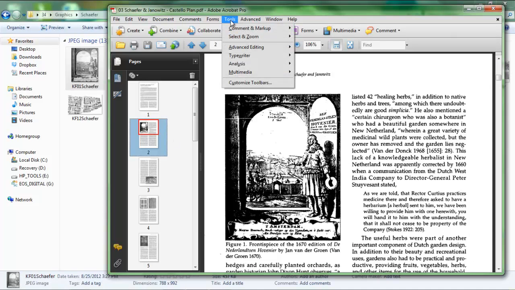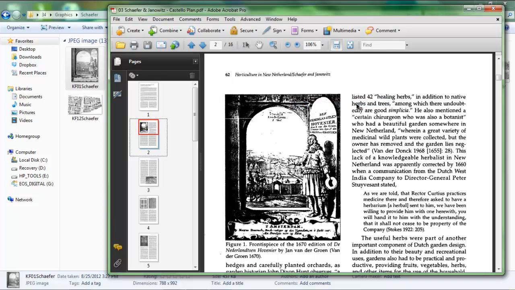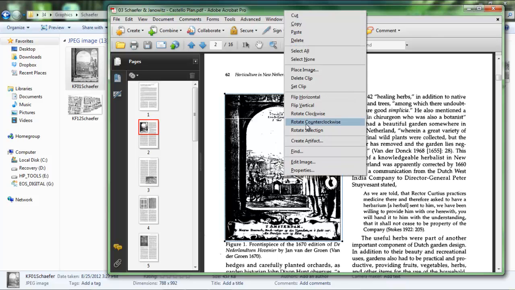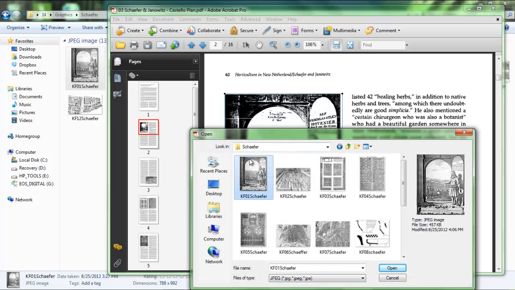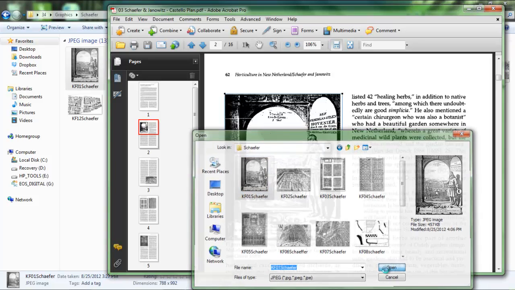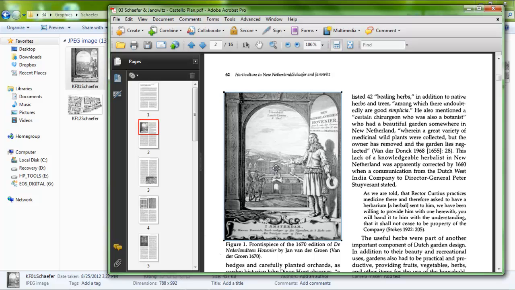This can be accomplished by opening the Tools menu, mousing over Advanced Editing, and selecting the Touch-Up Object tool. Hover the mouse over the image that you would like to replace and left-click to select it. Then right-click and select Place Image. Choose the image that you would like to use. It has to be in JPEG format. TIFFs will not work. And either double-click on it or click the Open button. The new image will sit on top of the old and may be resized or moved if need be.